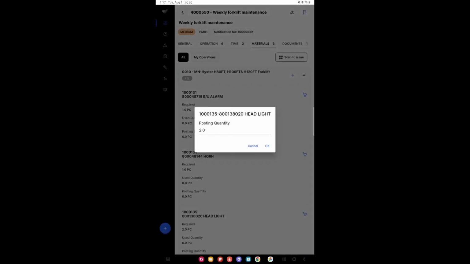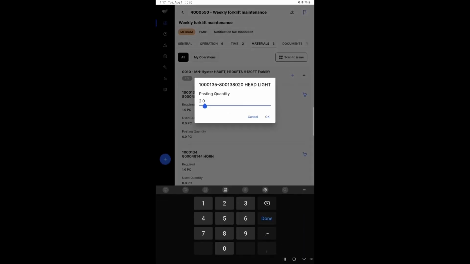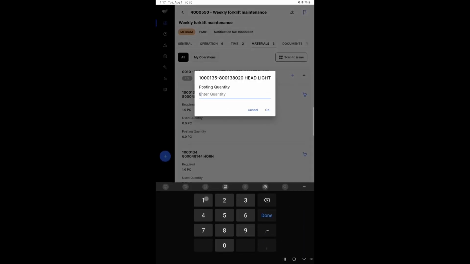And then again, it would bring up the same screen. Then you can choose how many I really want to use or issue from the warehouse at this point in time. I can say the posting quantity is 1, and then say okay, right? So that's how simple it is for me to issue spare parts from the warehouse.